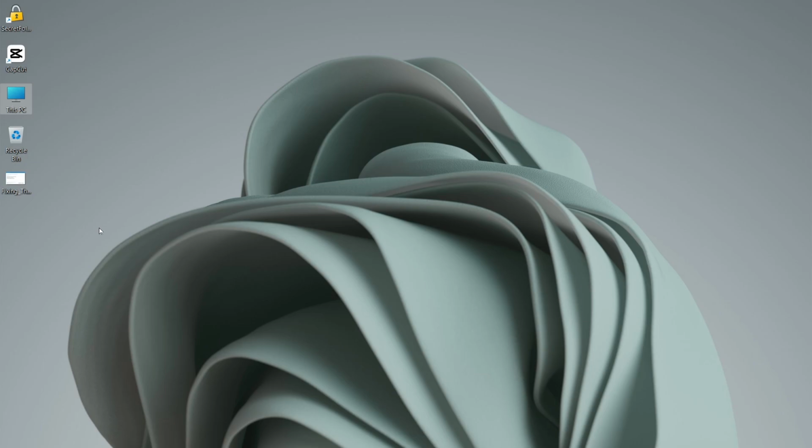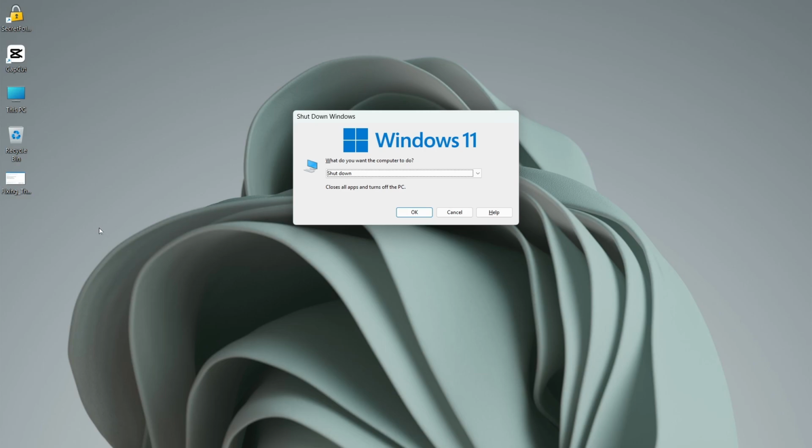And now the last one, how are you going to shut down your PC by using the keyboard? Very simple. You just need to press Alt and F4 at the same time. You can see a window pops up called Shut Down Windows. So if you just simply press Enter, it will automatically turn off and shut down your PC.